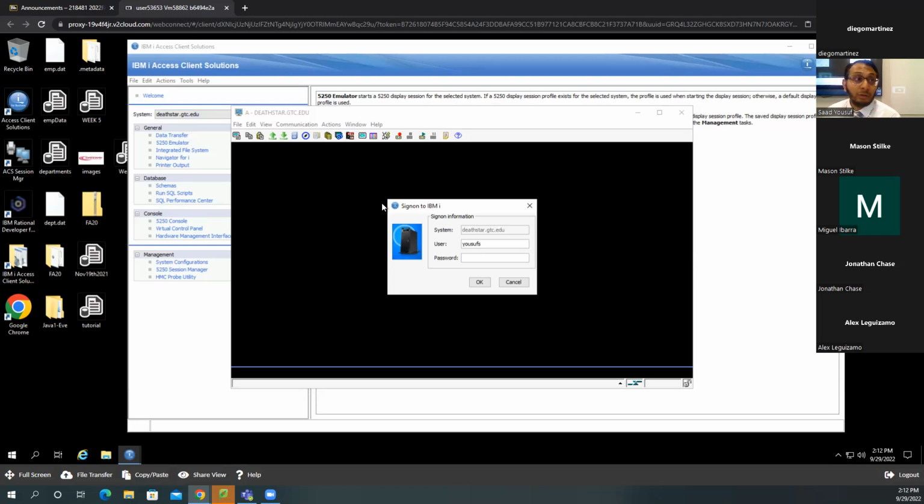deathstar.gtc.edu. Okay, so what is the name of the IBM i operating system? It's IBM i OS. What is the name of our system over here? That is Death Star.